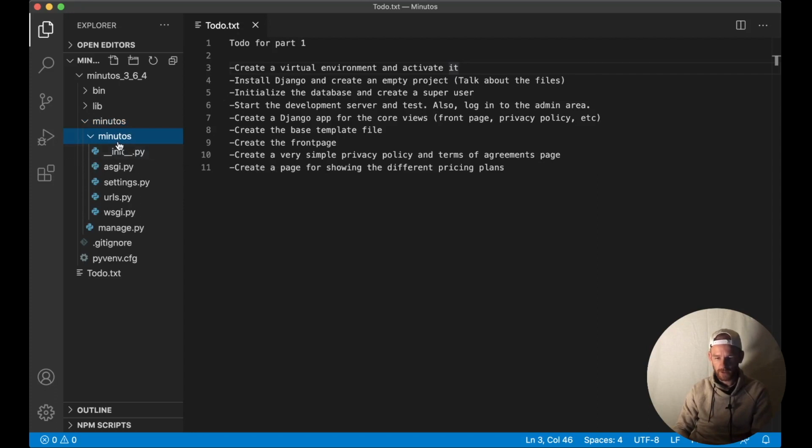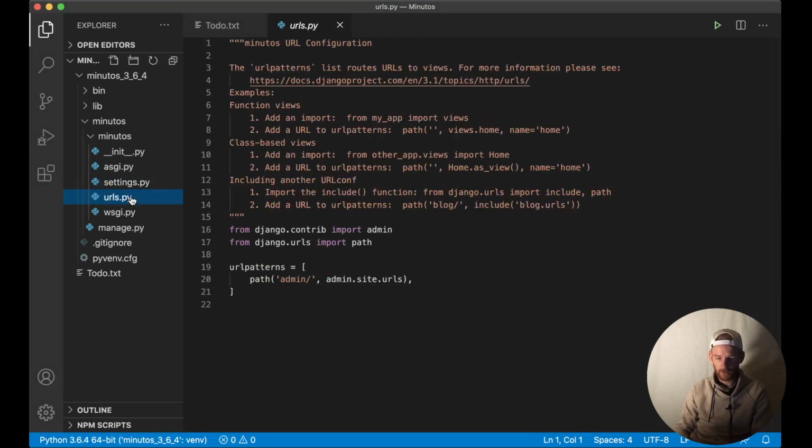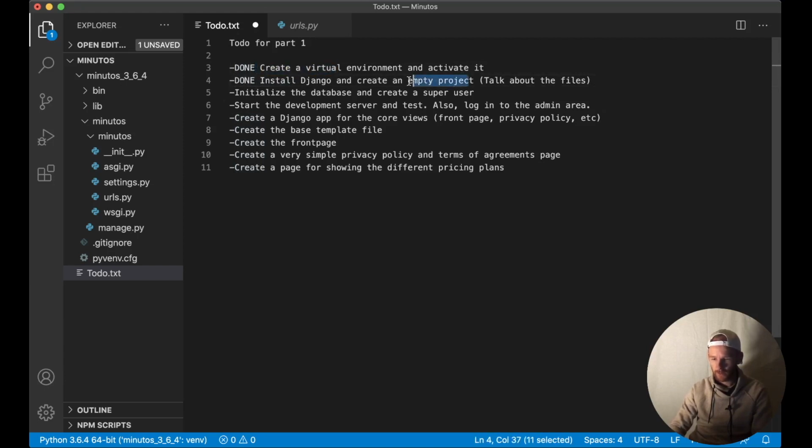Inside Minutos, which is a folder inside the root, you have the ASGI and WSGI, which are entry points for the web server. You have settings.py, which is global settings for the whole application. And you have urls.py, which is kind of a table of contents for the whole project. So you don't have to think about this too much yet. I will come back to them, and when I start adding content to them, they will start making more sense. So I can just go to the to-do list now and set a few of these to done. So we have installed Django and created an empty project.